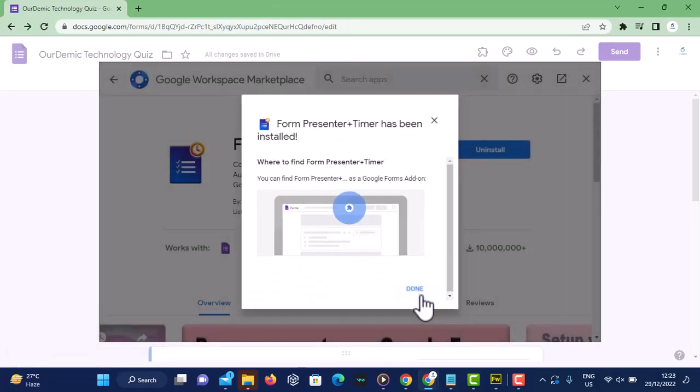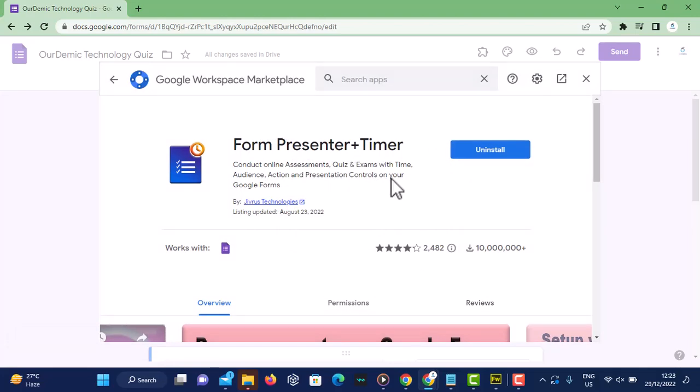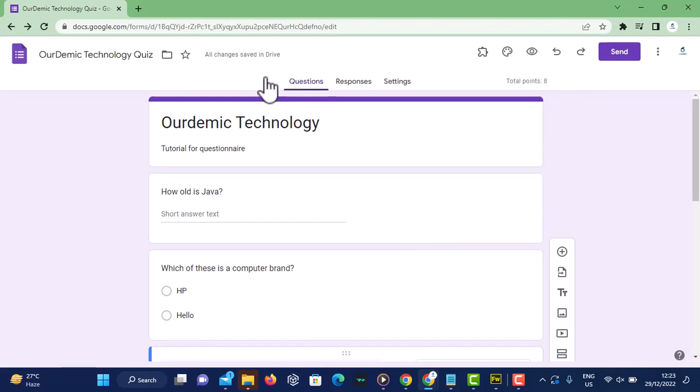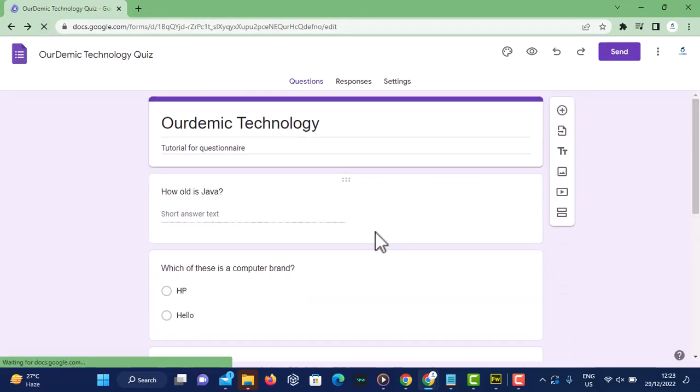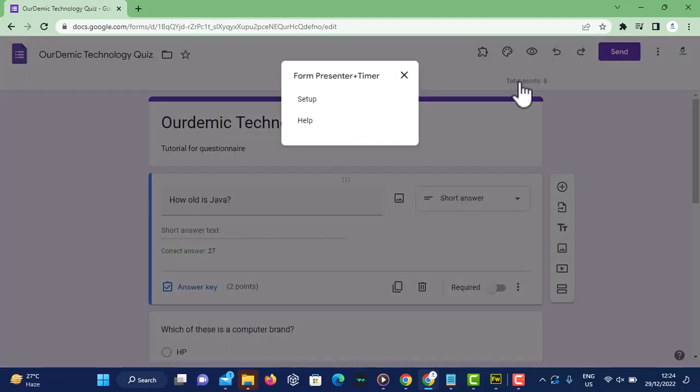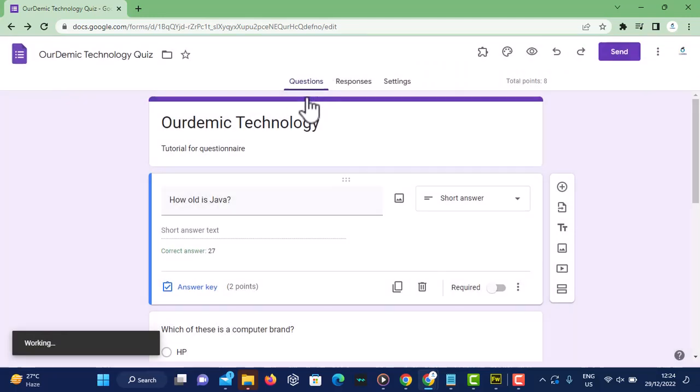So now we've added this into our work. Just close it back. Refresh. So after you've refreshed, look at this add-on icon here. Click on it. Form Presenter plus Timer. Click on it. Setup.